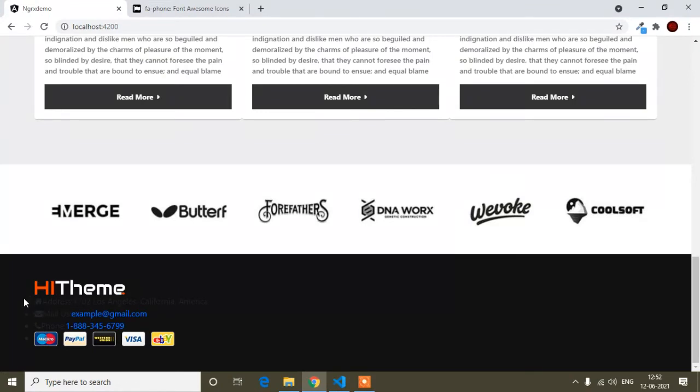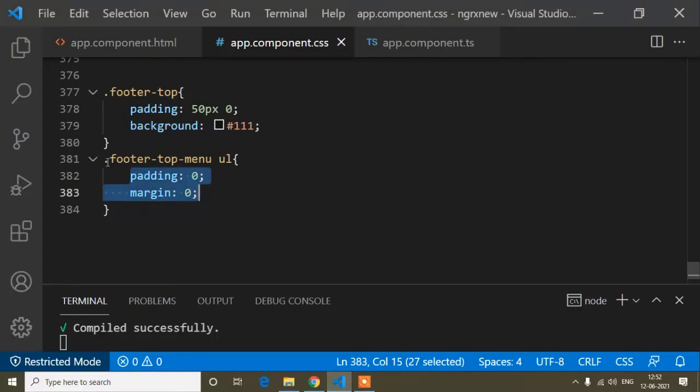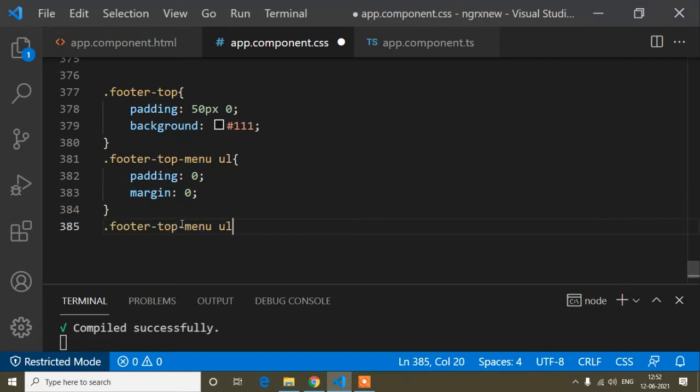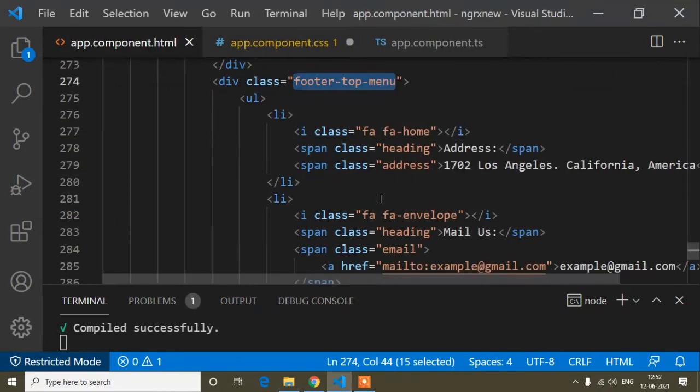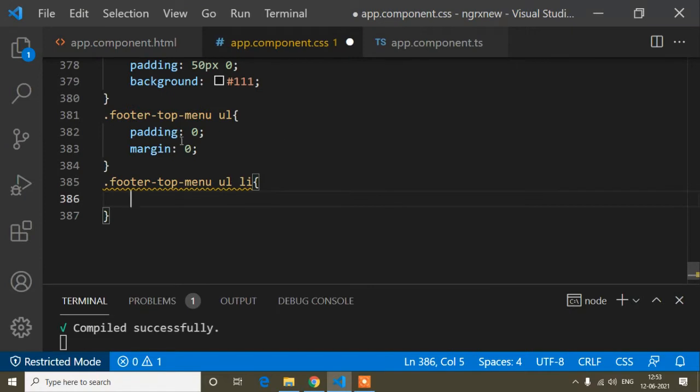And if I show the preview first of all, so here you can see now this menu starts from the left. Okay, and now I will add the design for the li tag. So I will copy and paste. So li tag means, if I open the HTML code, first of all this is the parent, after that ul, after that li. So that's why I have written step by step like that, footer menu ul li. Okay, and now I will add the design for this li tag.